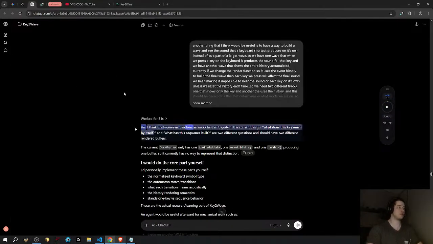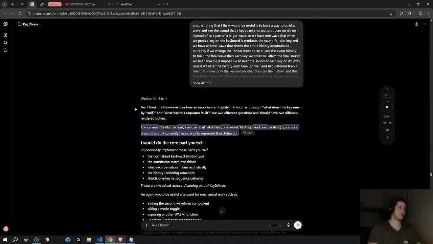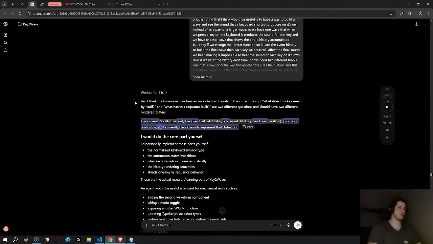Yes, I think the two-wave idea fixes an important ambiguity in the current design. What does this key mean by itself? And what has the sequence built? Those are two different questions and should have two different rendered buffers. The current core engine only has one control state, one event_history, and one render producing one buffer, so it currently has no way to represent that distinction.